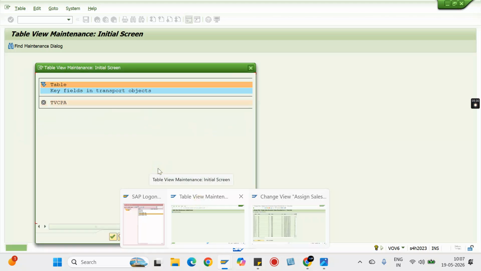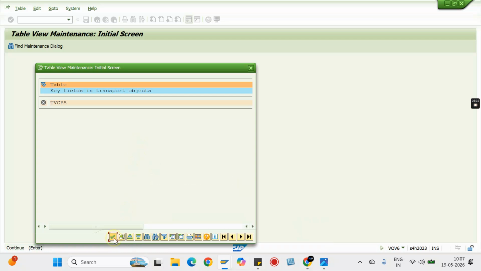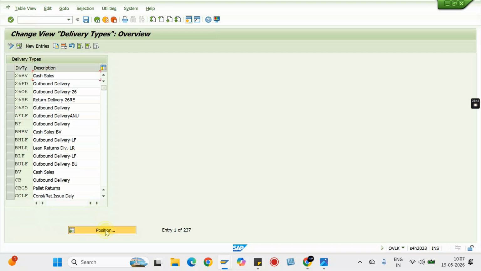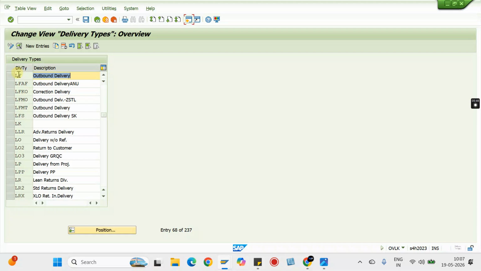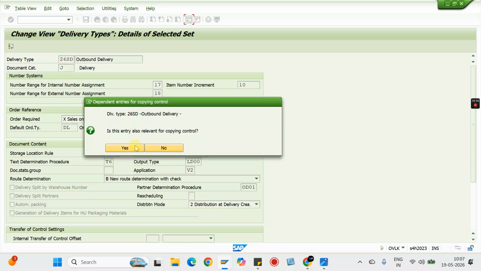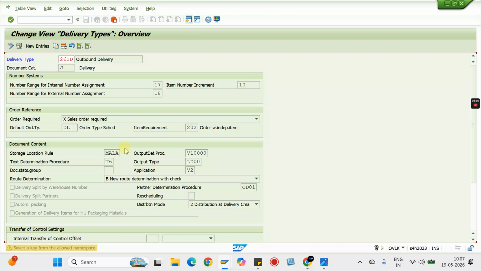So I'm not going to create the delivery type. From your end, create the delivery type. Don't skip that. Create the delivery type and assign it to VOV8. Okay, so let me create one delivery type. Copy from LF. If you compare with the previous class on free goods, both have the same control, same process, right? Just the names are changing. That's it. Just the names are changing, remaining everything as usual the same, right?